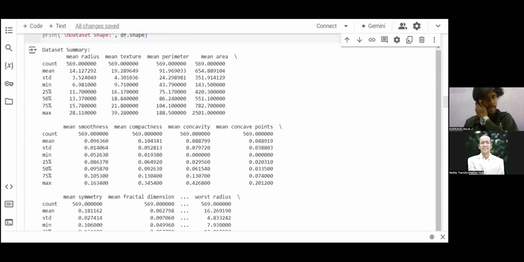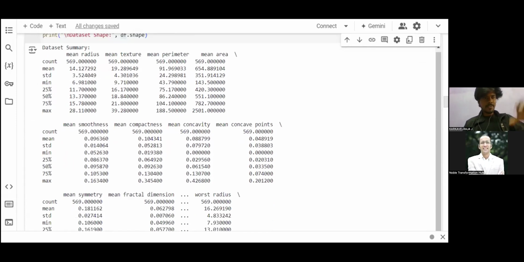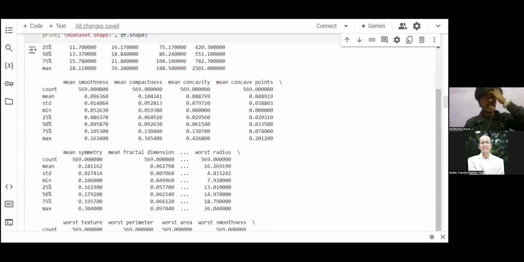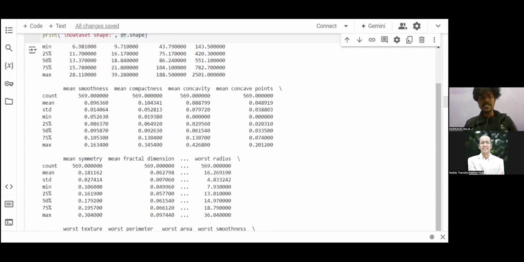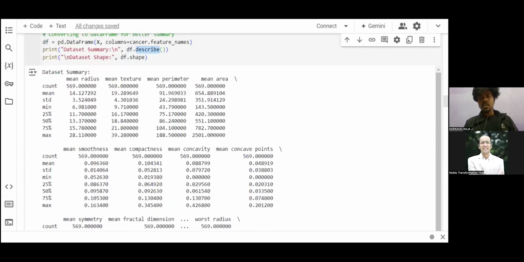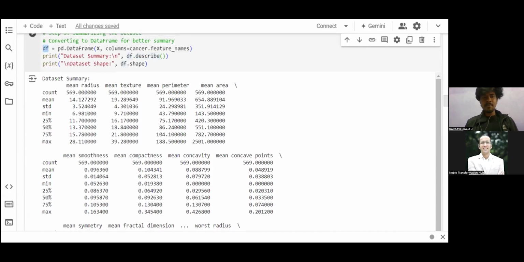You guys see here the count of each and every record. For mean radius it is 569, and mean texture 569. For all the features we can easily get the count value, min value, max value, standard deviation, and then 25%, 50%, 75% by using this describe function. What is this? It's descriptive statistics, and we're getting it by using a simple function, dot describe, that's it. This is our data frame name, and I'm just calling dot describe on it.